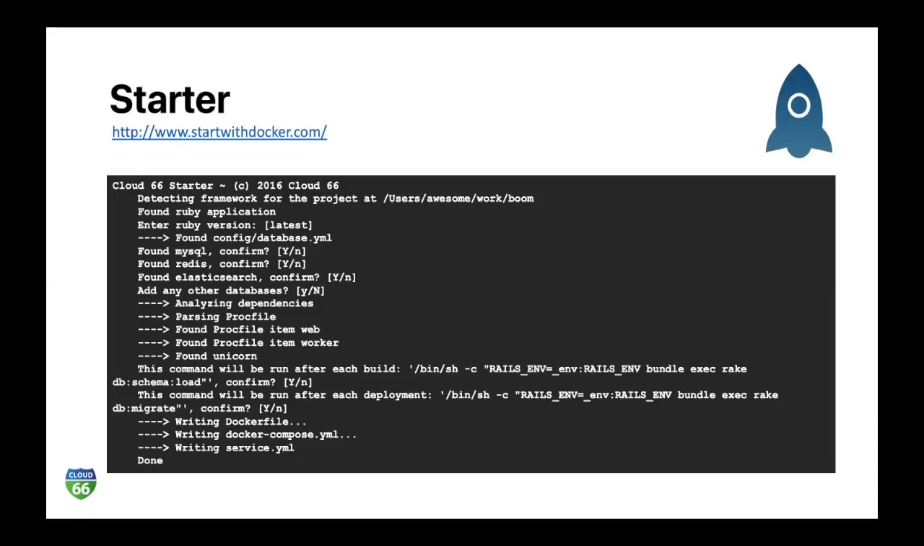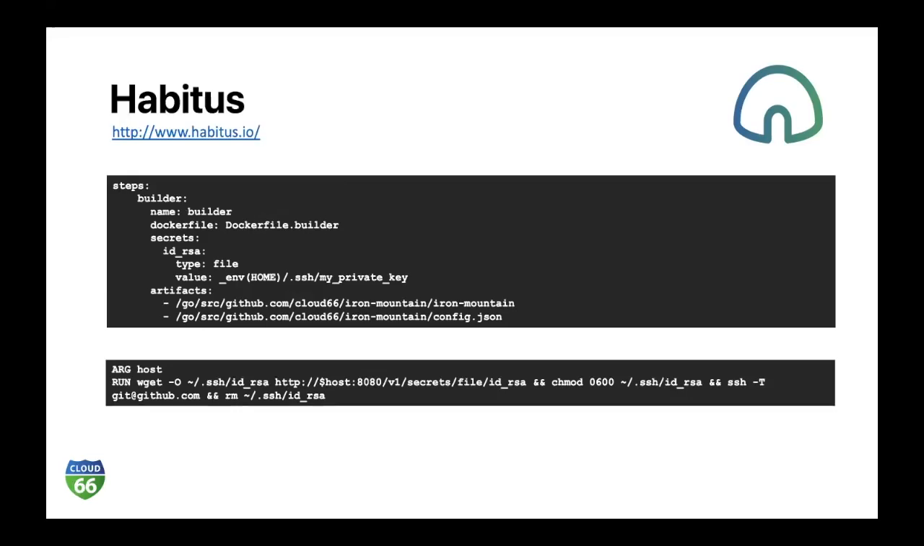It obviously generates those files, and you can take it from there and then enhance it and modify it and augment it. But it's a good start. And that's what Starter is. You can check it out at www.startwithdocker.com. The second project is Habitus, as I mentioned.